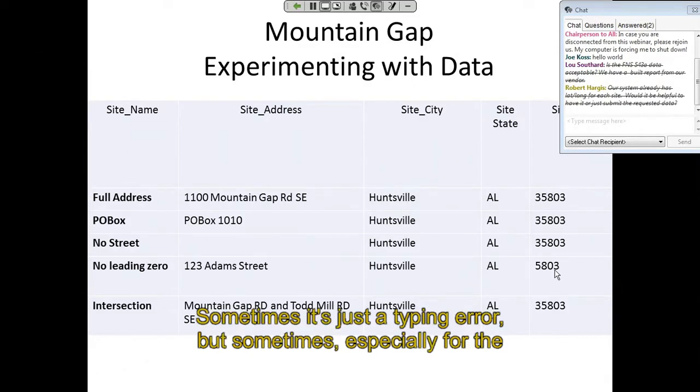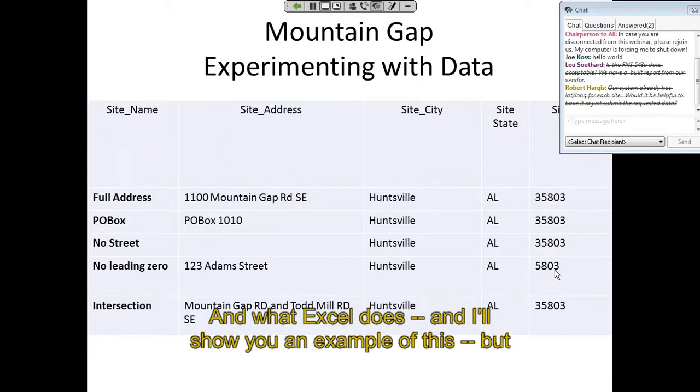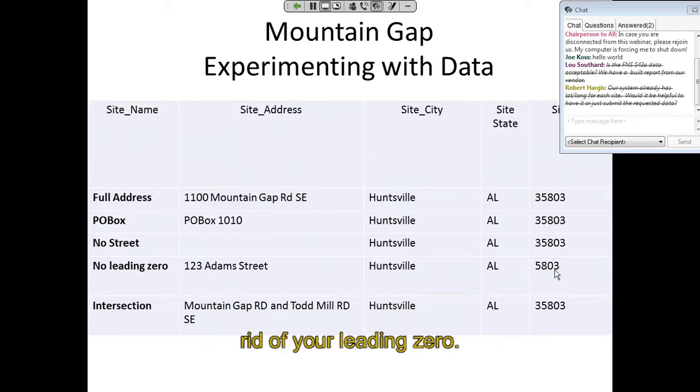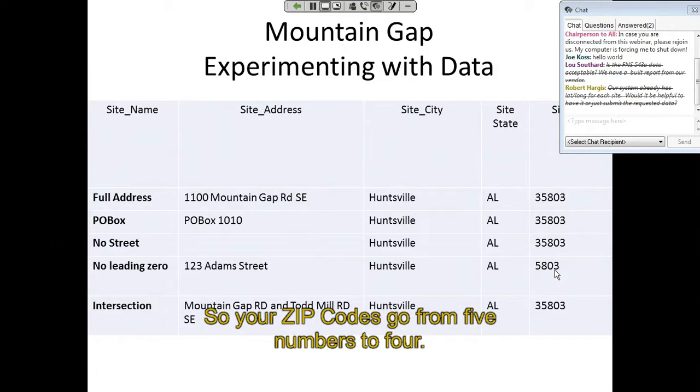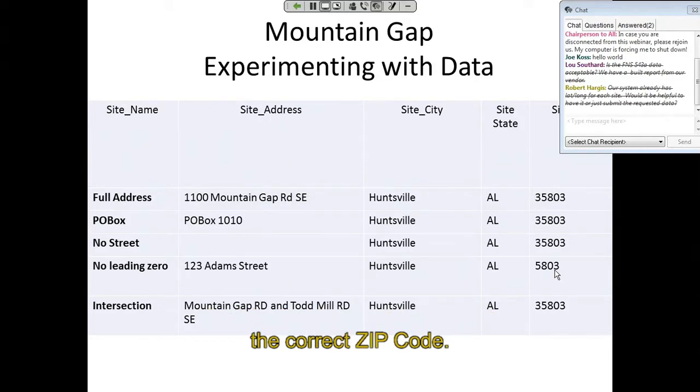And this can happen for a lot of reasons. Sometimes it's just a typing error, but sometimes, especially for the northeast part of the United States, zip codes start with zeros. And what Excel does, and I will show you an example of this, is it thinks it's a number. So it automatically gets rid of your leading zero. And so your zip codes go from 5 numbers to 4. And that's when you have huge issues with getting the correct zip codes.